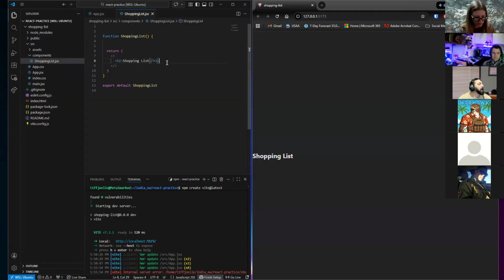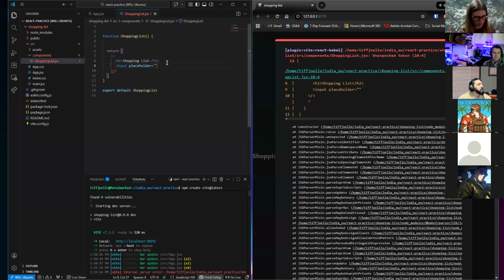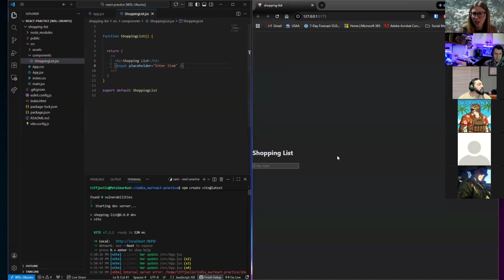Okay, so I got my shopping list. Now I'm going to have an input placeholder name in there that will say enter item, just so they know what they're doing. Close that. Okay, so now I have an input section as well. And I imagine I'm also going to have a button underneath where when I click it, it will add whatever I put in here onto a list somewhere on the screen. Okay, so let's go ahead and add that too. A button.